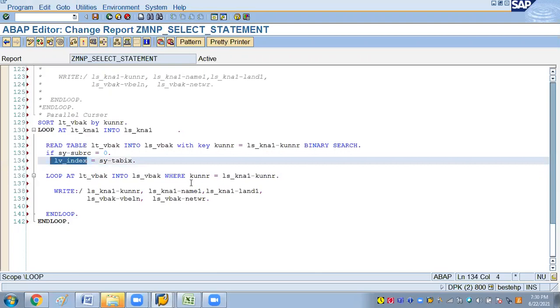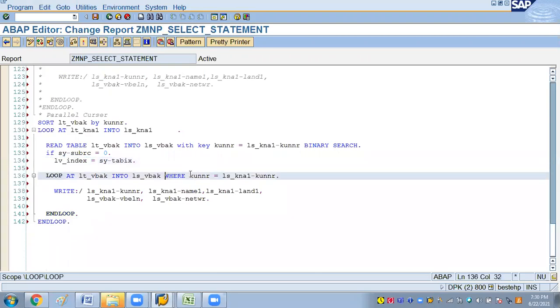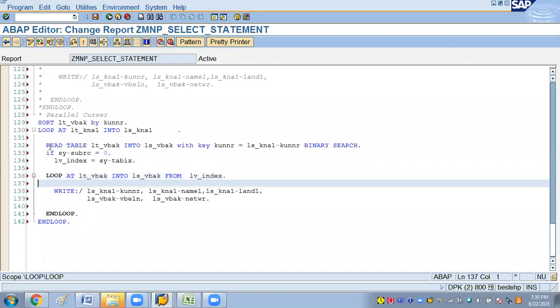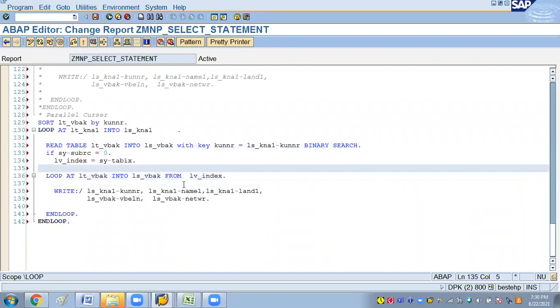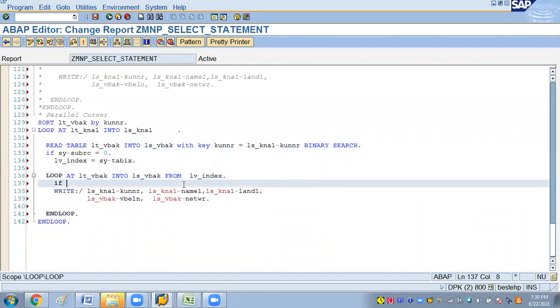So I'm passing this index here. This index I'm going to use here: from index. Where we can remove it, so then it is going to loop. So this is the parallel cursor concept. Here we have one more key. We need to check the KN1 table customer and the VBAK customer. If both are the same, then only we can proceed. Otherwise, we need to exit.